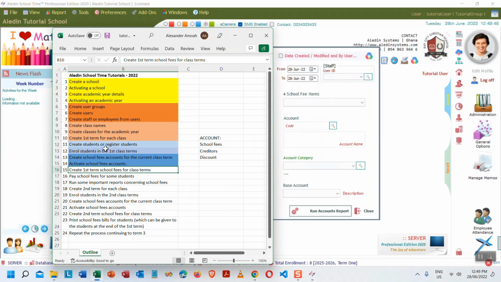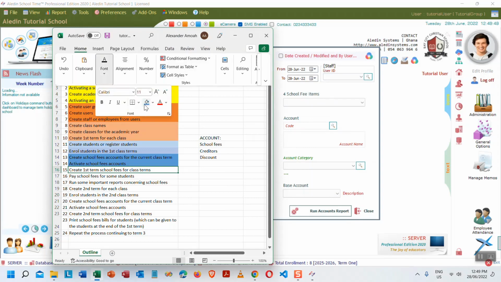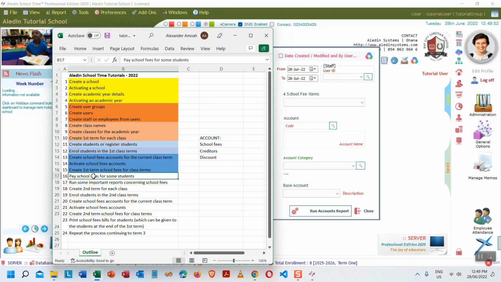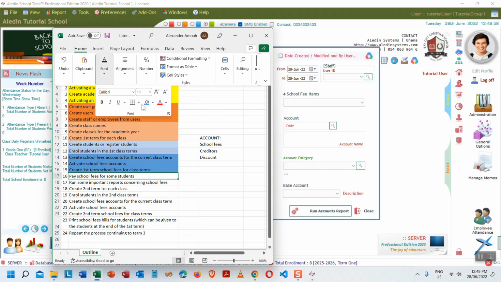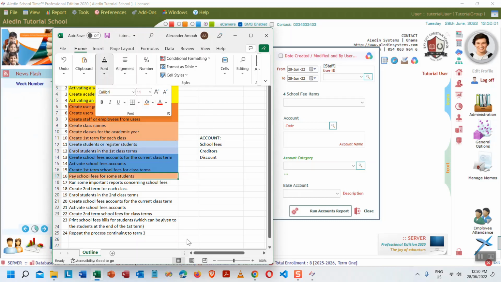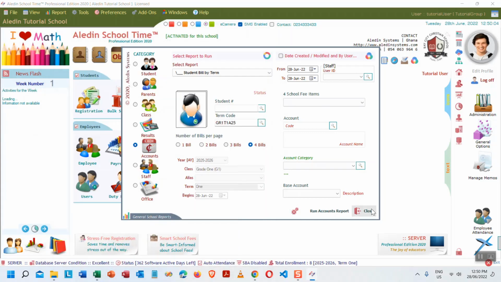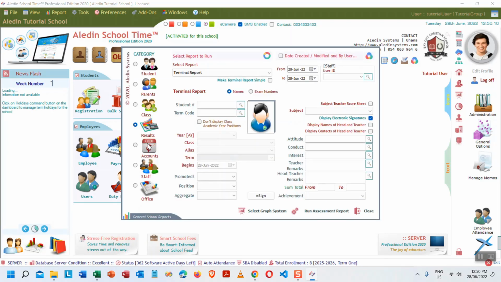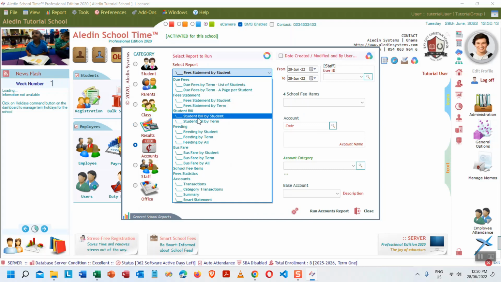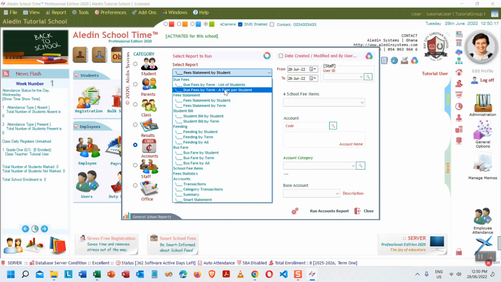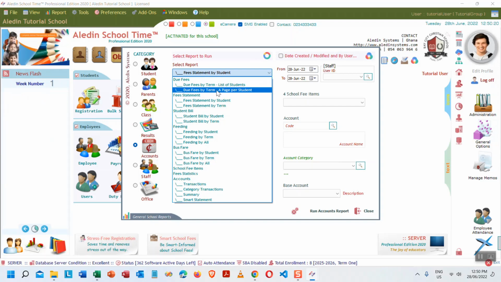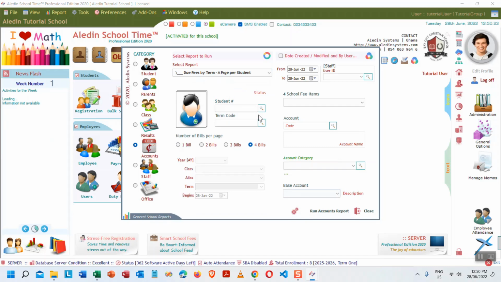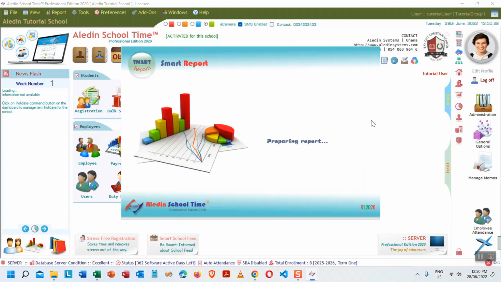Let me see what we have. So we have created school fees. So let's do some payment. So pay student fees for some student. So that's what we're going to do now. Let's do some payments. Before that, let me run some reports for you. Reports, accounts, and then due fees by term. Let me see this one. Then you select this and you run it.